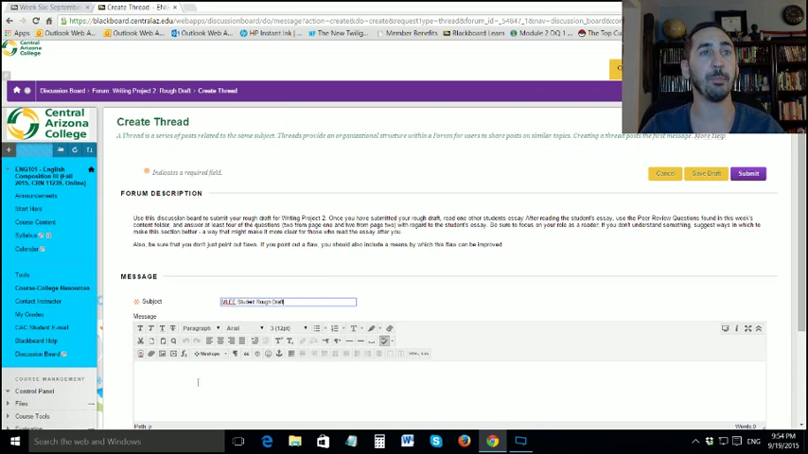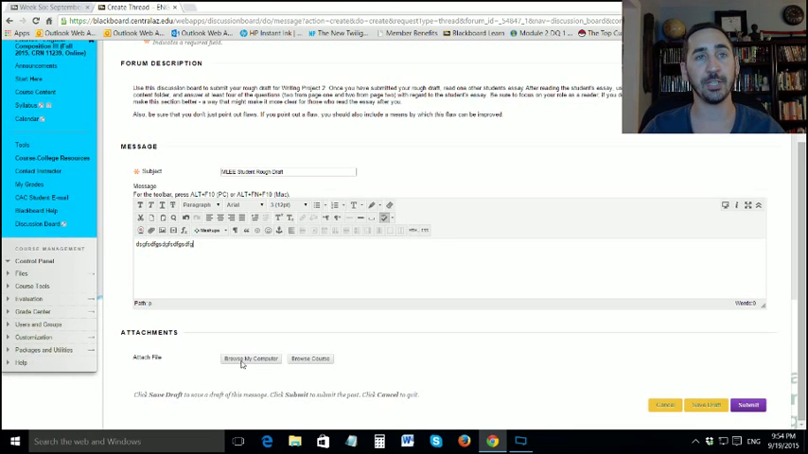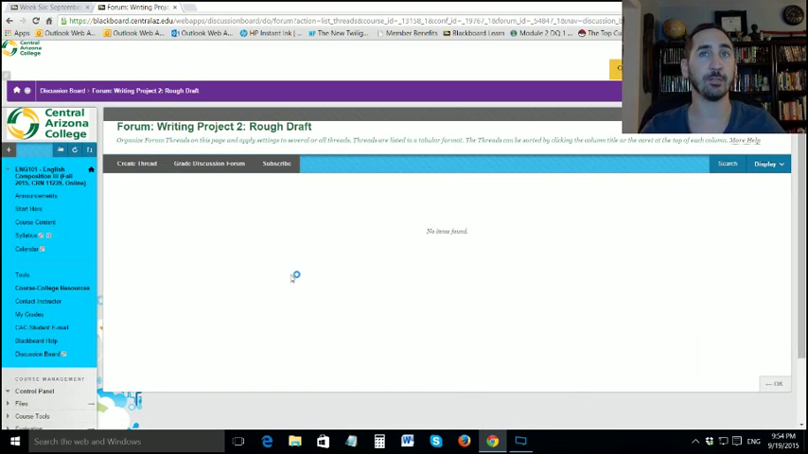And then down here in the message, you can either do one of two things. You can either copy and paste your rough draft here, or you can attach it via the Browse My Computer file option. It doesn't make a difference which one you use, but either way, whichever way you put it in there, then submit it. I'm not going to because I don't want this to submit. But you do that, and then that will submit your rough draft for everyone to see in the class.